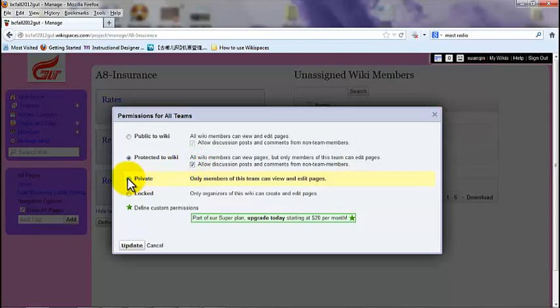If I make it private, then only team members can view or edit pages in this team. If I make it locked, then only the organizer of this wiki can create and edit pages. Custom permissions for teams are not available for a free wiki.